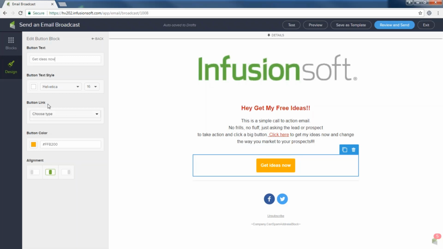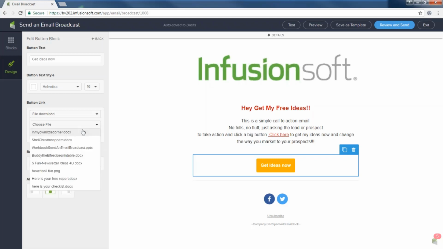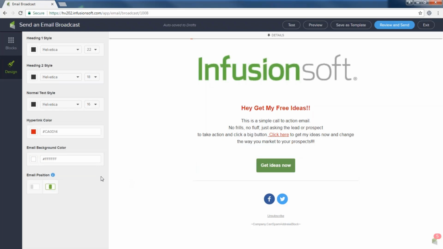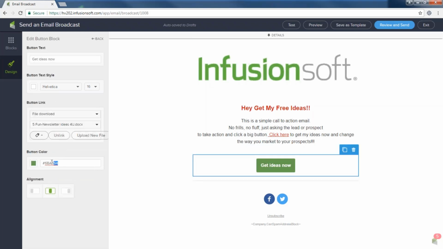I'm going to come to button link, and I'm going to do the same exact thing. I'm going to click on File Download and choose my file. If you don't have your file imported into Infusionsoft, just click Upload New File. I'm going to click on Choose File. I'm going to find my 5 ideas, and then I want to change my button color to match my theme I have going, which is my green, Infusionsoft green, and change my button just like that. If you have the hex code of your button, you can just add it right there.